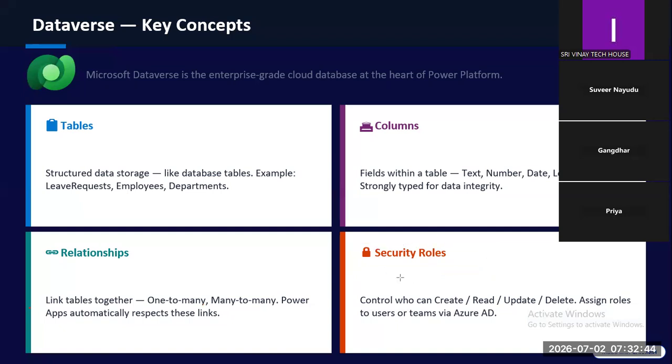The last one is security roles. Basically, security roles control who can create, read, update, and delete the records. We will assign roles to users or teams by using Azure AD. Azure AD is basically where we store the users' information.